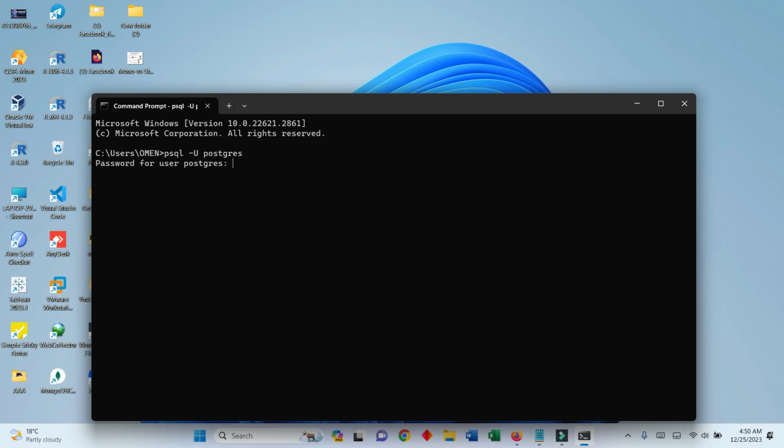Before I set up, the password is ABC123. See, there is an error: connection to the server at localhost, port 5432 failed, fatal password authentication. So here we can see that several problems occur in these situations. So what should we do?